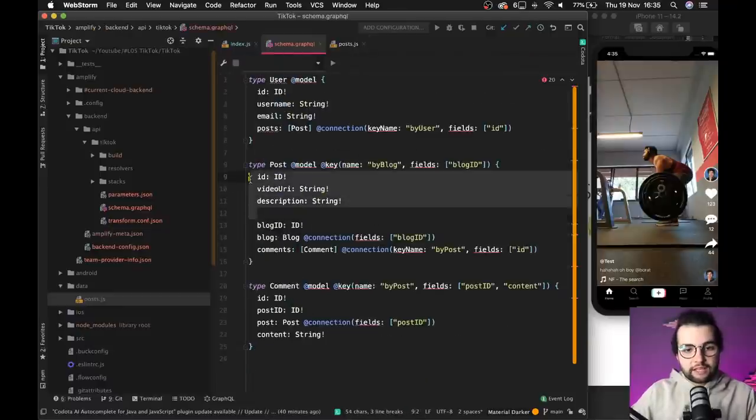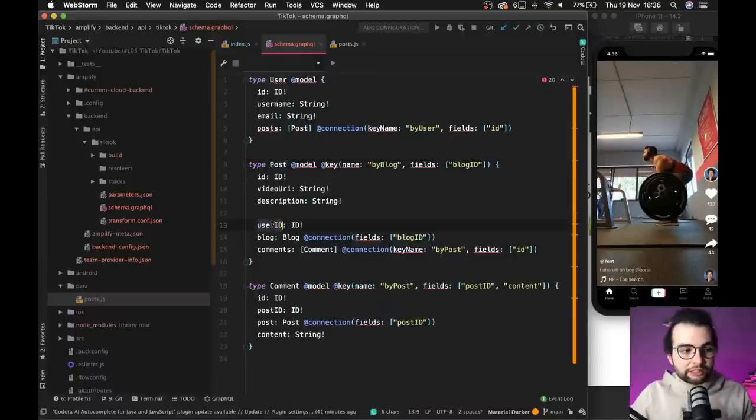So I think that's it for the main data that we need for a post. Then here we renamed, if you remember, blog to user. So let's rename it to a user ID. Basically, a post will need to have a user ID in order to know which user posted that post.